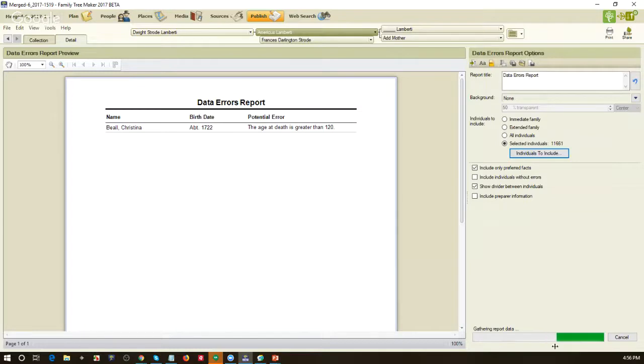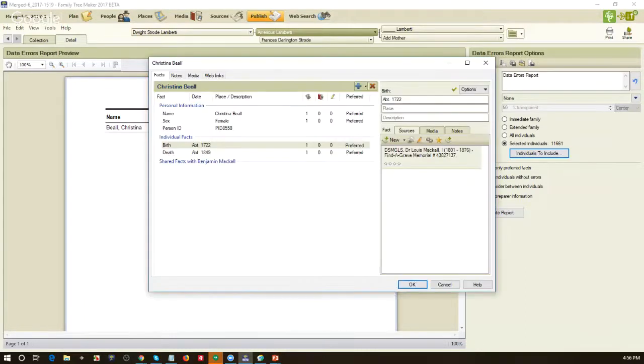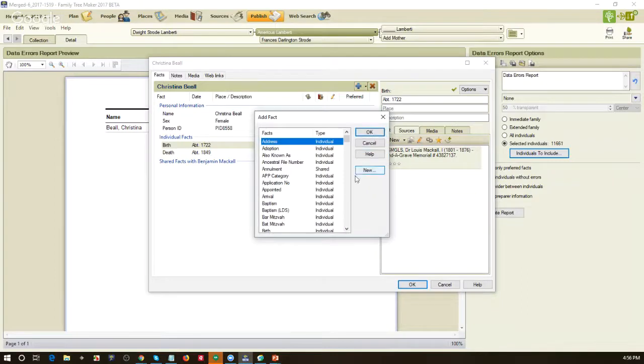You see that I have one person, but I'm going to let the report run here for a second. So I have one of my new people that I added to my database. I, in fact, had an error for that person. So the report is done. Now here's what I do. A new person, new data error. I'm going to double click on their name. Now, what I am going to do is create a new fact, plus sign, and I'm going to call the fact the data error report.